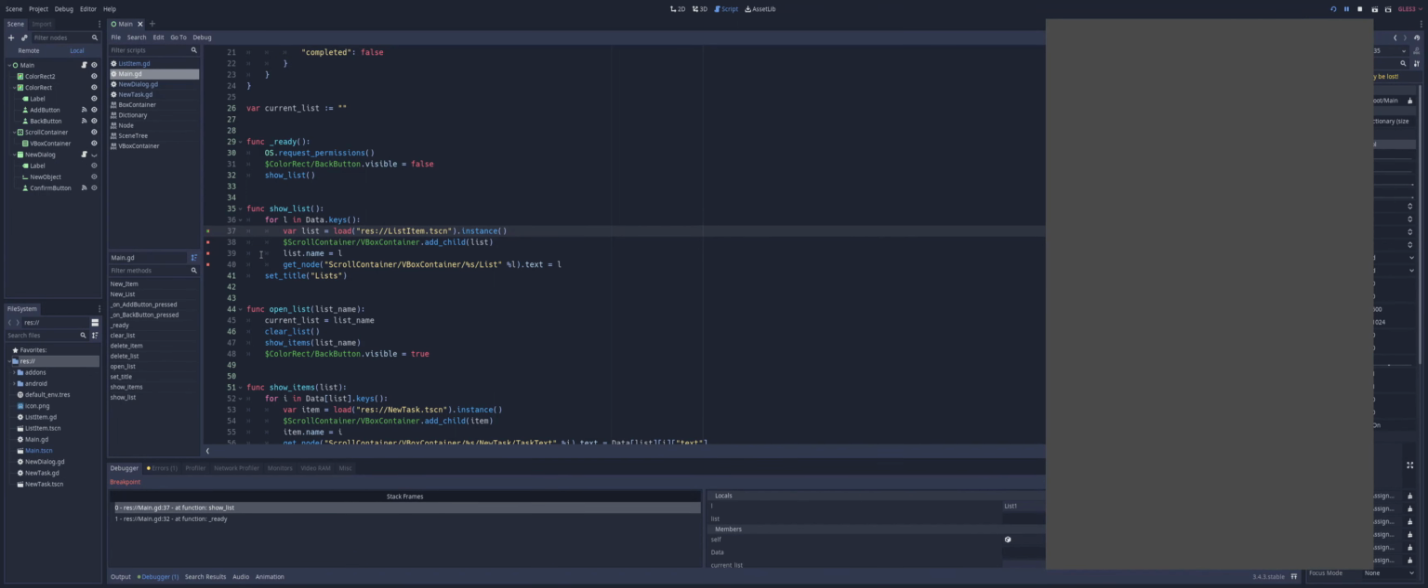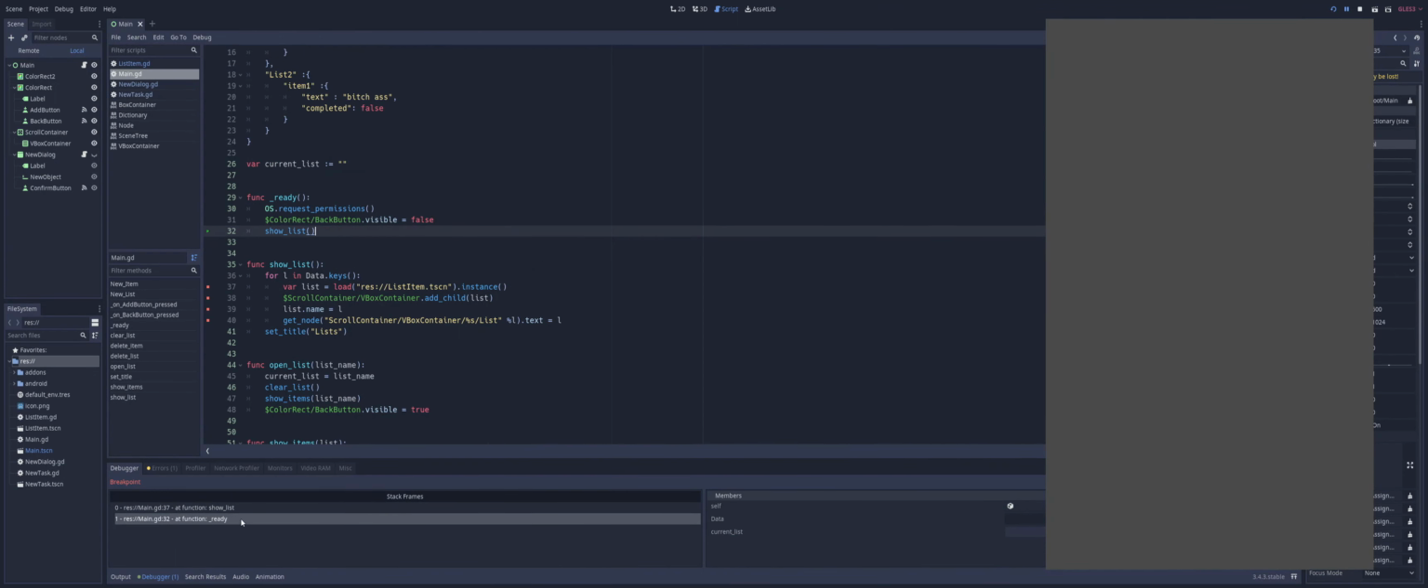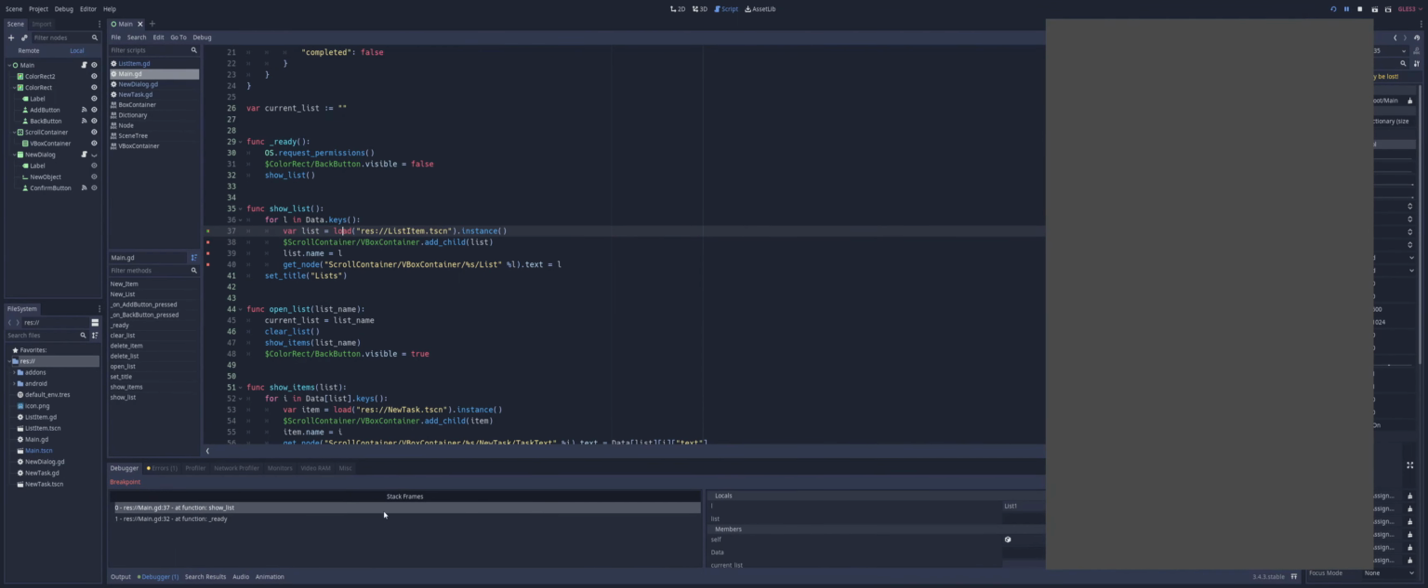And what's nice is when we're in a breakpoint like this, we can take a look down at the bottom of the screen at our debugger. We can see we hit a breakpoint. We have our stack frames here. It tells you the order going from the bottom up. So you see inside of our ready function, we're calling show list. And then inside of our show list is where our breakpoint is.